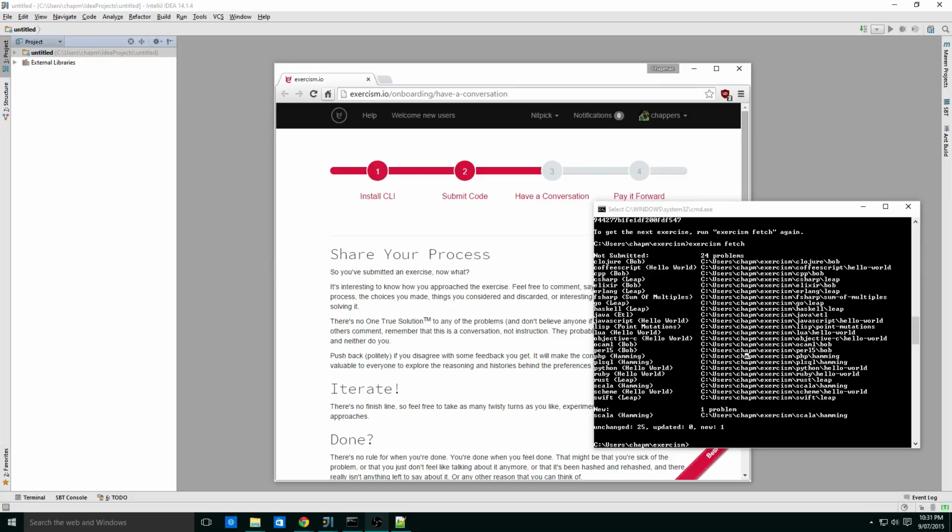And how it works is it has a lot of languages, as we can see here, and it sort of keeps track of where you are. So the next one I have is this Scala one called Hamming, and I have a bunch of ones I haven't started.